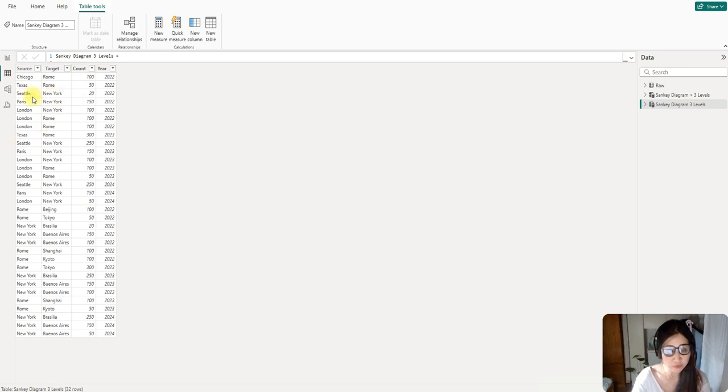If you see this table, you can find that Rome is in the target and it is also in the source. So how the Power BI Sankey diagram works is that it will detect if a value appears in both the source and the target, and if so, it is a transition, as it works as a target that receives goods and as a source that sends goods. So the flow is that the goods will flow from Chicago to Rome and from Rome to Beijing and Tokyo, for example.